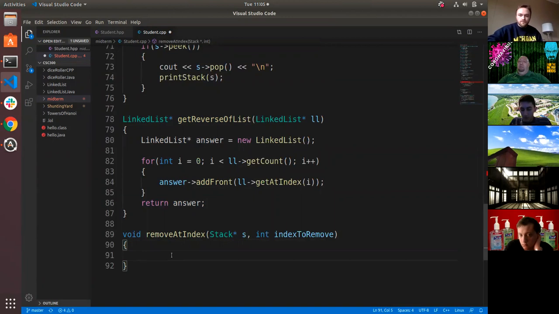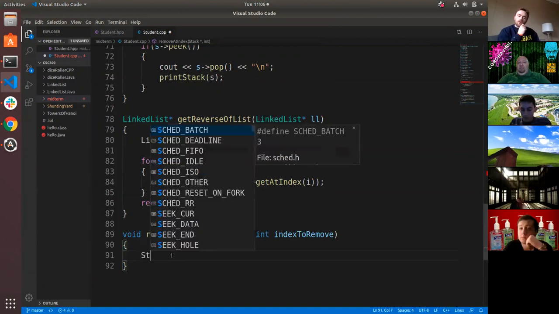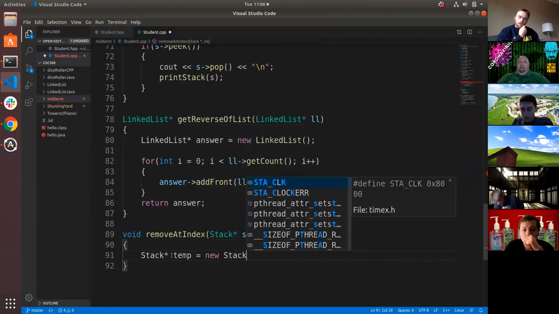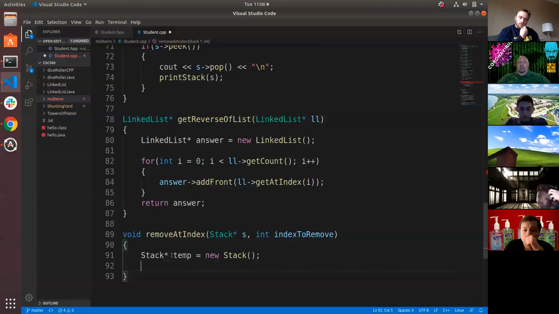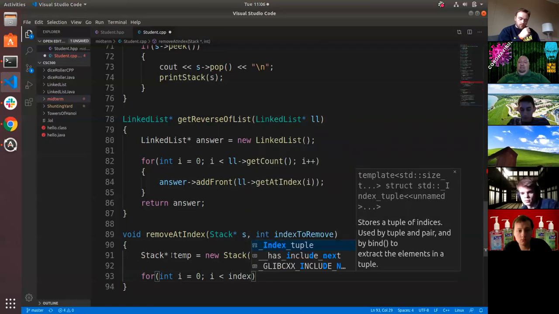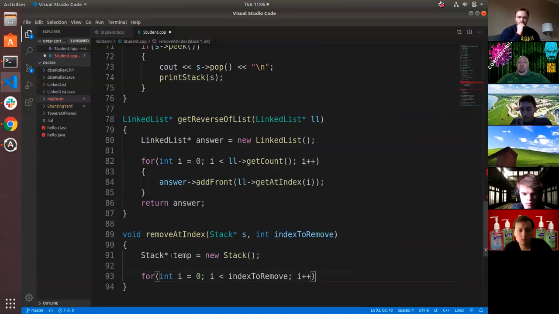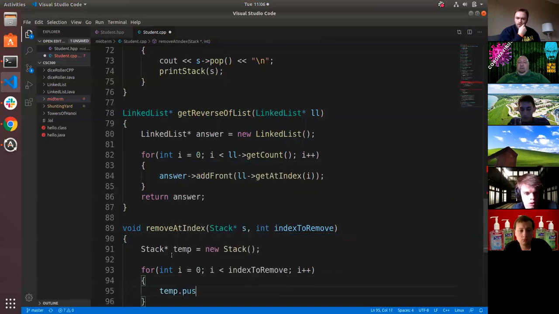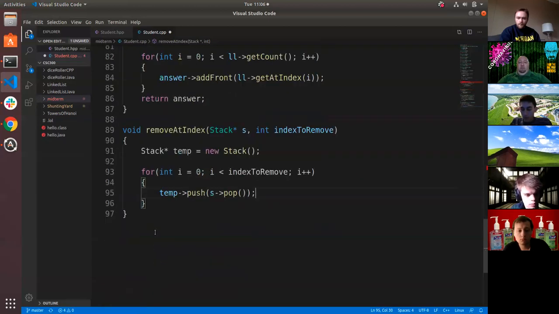All right, so what I'm going to do is create a temporary stack to hold all the values except for that index. So I'll say stack pointer temp is equal to new stack. So I'll create myself a nice stack. Then I'll say for int i equals 0, i is less than index to remove, i plus plus. We'll say temp push s pop. All right, so we'll push pop down to, but not including the index we're going to remove.